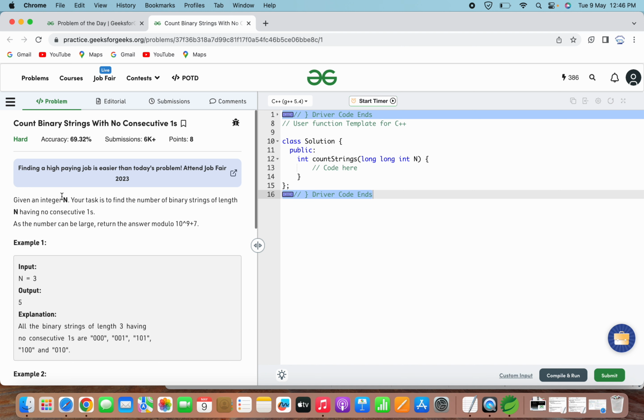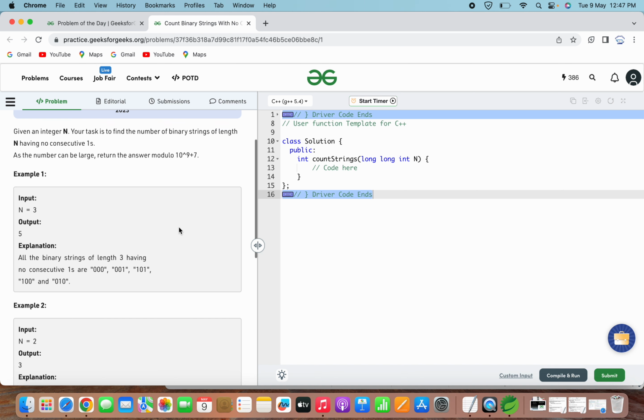Here it says, given an integer n, your task is to find the number of binary strings of length n having no consecutive ones. As the number can be large, return the answer modulo 10 to the power 9 plus 7. So here the problem statement is simply asking us to find the number of binary strings of length n, but it should not have any consecutive ones.